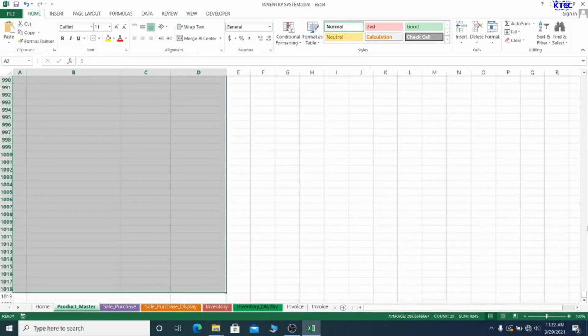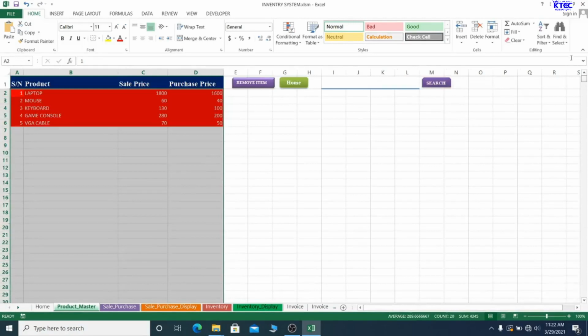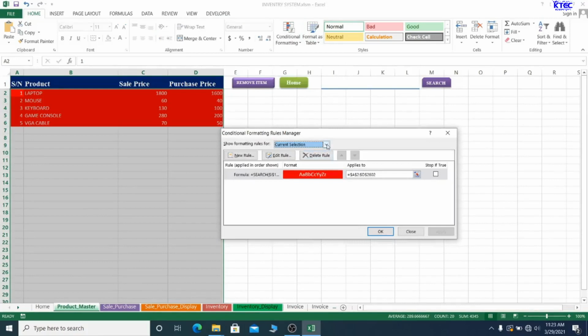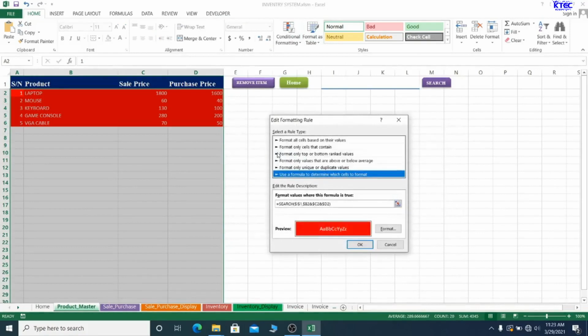Then after that, let's quickly go back to conditional formatting again. Then we come to manage rules. Then here you choose this worksheet. Then after that you come to edit rules. So here we're going to edit something. In between the equal sign and the search, we're going to introduce the if statement.